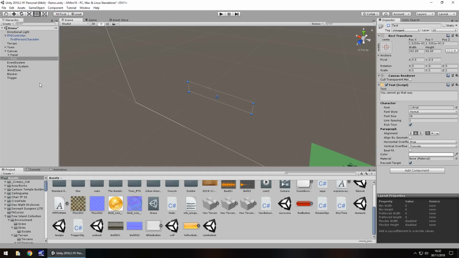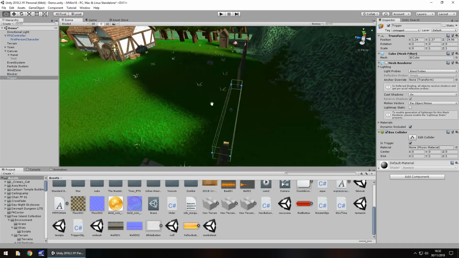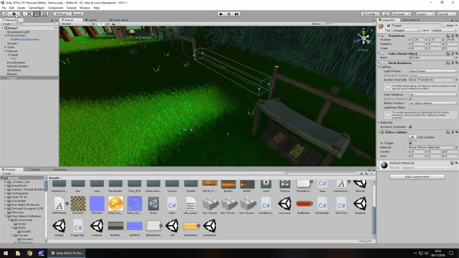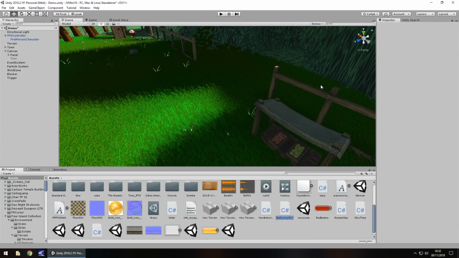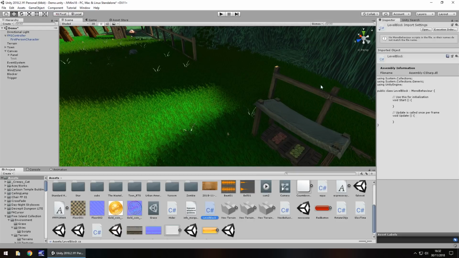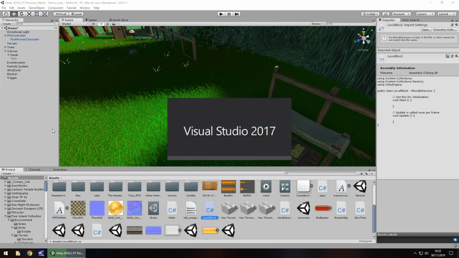So this is going to be done in the simplest possible way. You could actually use the get component feature to change what the text says and then make it blank. But I find it probably quicker and easier just to kind of turn the object on and off whenever we need to. So let's head back to the trigger and let's get that C# script in place. So let's right click, create C# script. Let's call this level block. And let's open that up in Visual Studio.